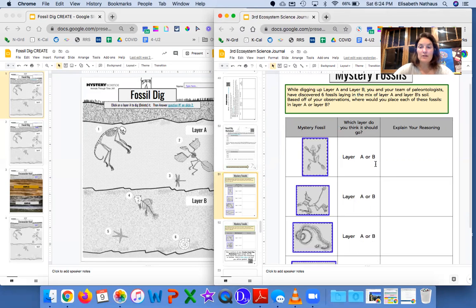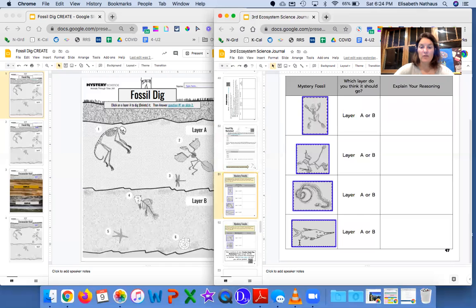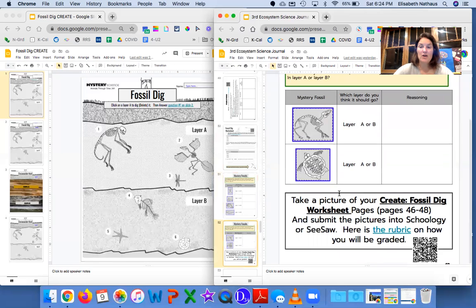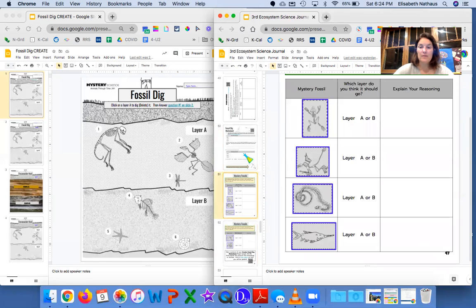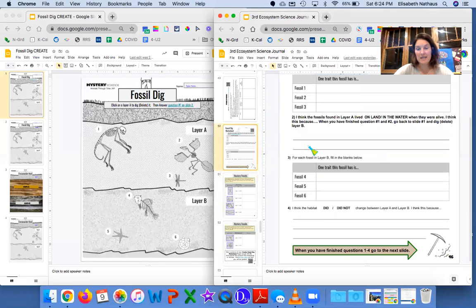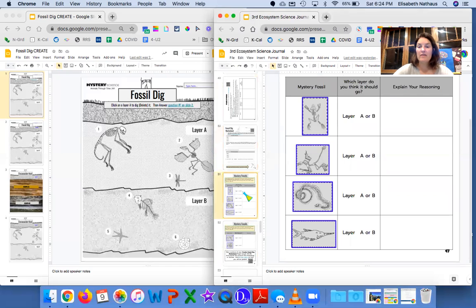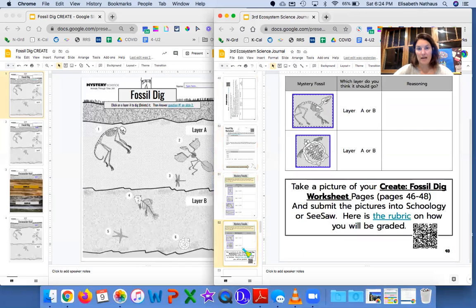All right, and so when you're done with that, you're going to do these 4 mystery fossils and these 2 mystery fossils, so a total of 6 mystery fossils. And then you're going to take a picture of your Create Fossil Dig worksheets, which are page 46, page 47, and page 48 of your science journal. And then you're going to submit that into Schoology or into Seesaw, whichever your teacher usually uses.